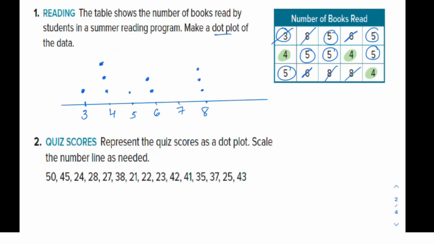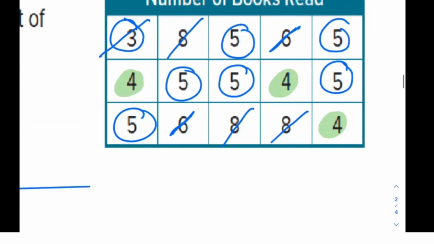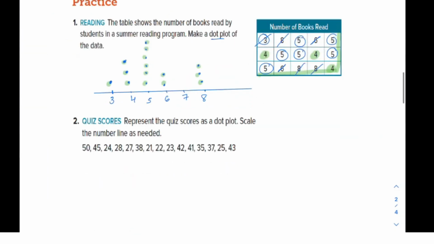This is 5. Let's make sure that we have copied all the numbers. So let's count 1, 2, 3, 4, 5, 6, 7, 8, 9, 10, 11, 12, 13, 14, 15. And we have here 15 elements. 5 times 3, we have 15 elements. That's it. This is the dot plot.